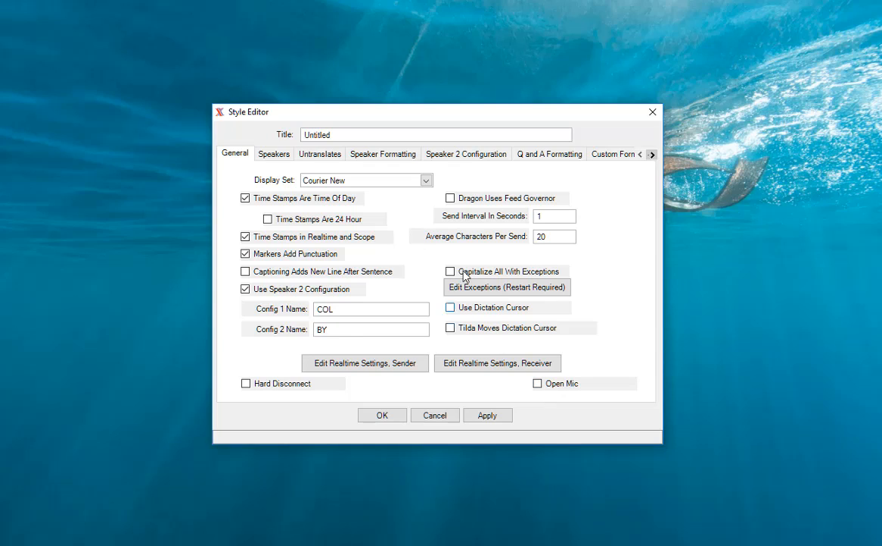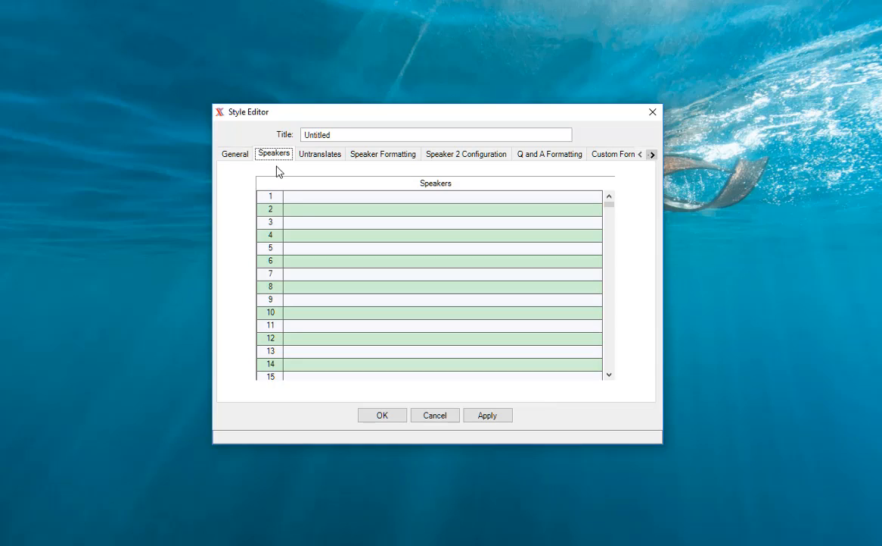When we're done with that, we can move over to the next tab, which is the Speakers tab. This gives you the opportunity to type in the speakers that you're going to see on a daily basis. What I normally do is just put in the players.